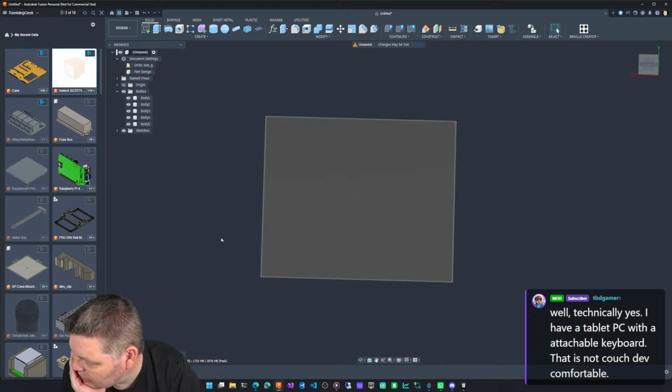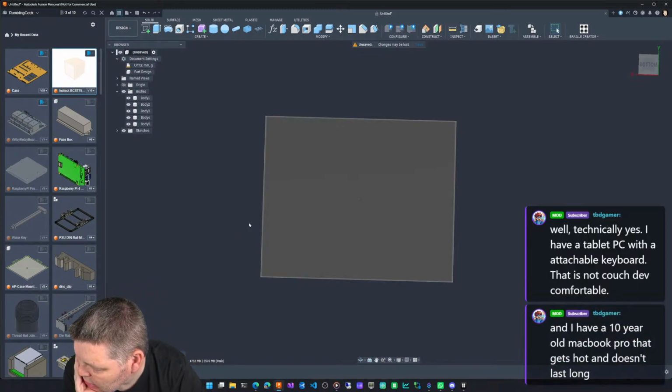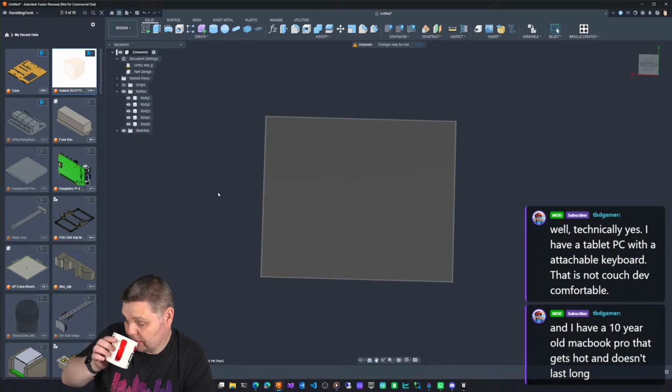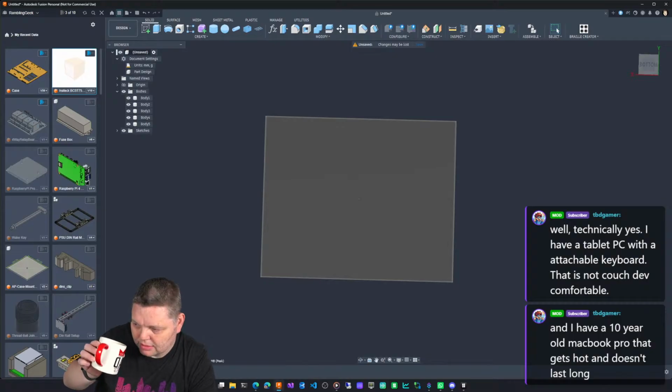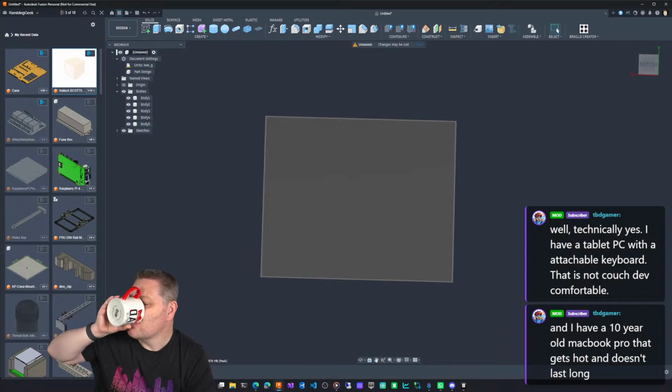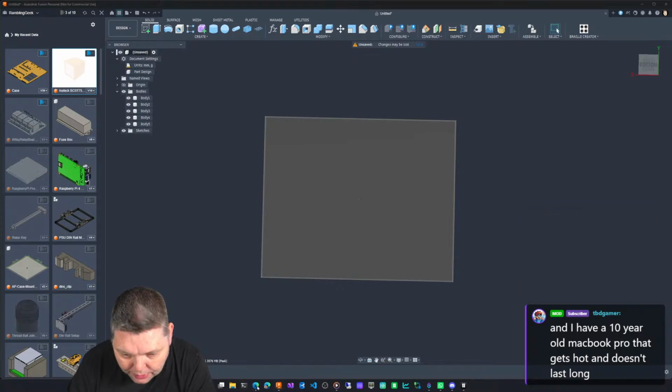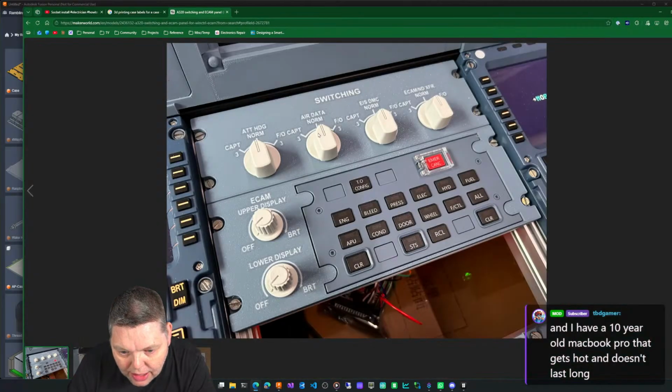No, well, technically yes. I have a tablet PC with a touchable keyboard. That is not couch dev comfortable. I have a 10-year-old MacBook that gets hot and doesn't last long. Okay, fair enough. I don't know, I've just got this picture of you having lots of devices. How the heck is he getting there?